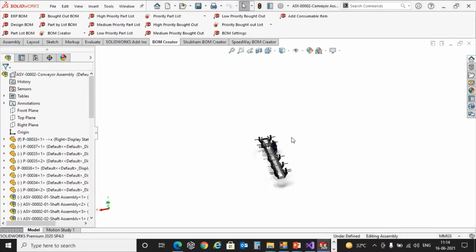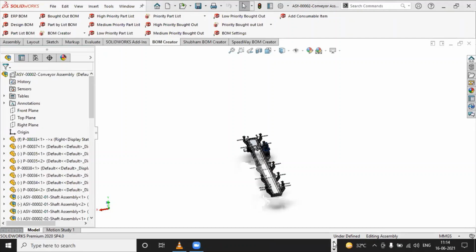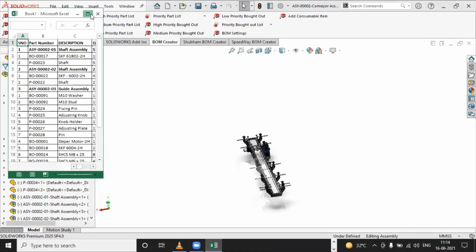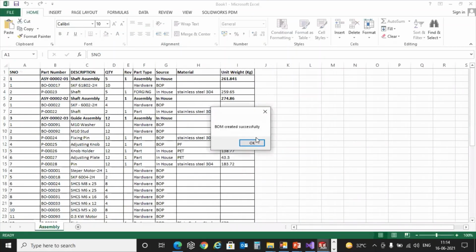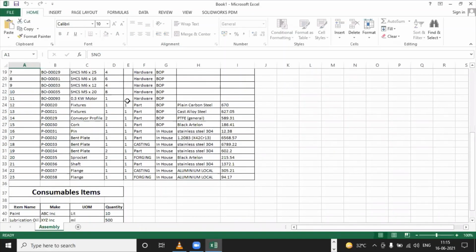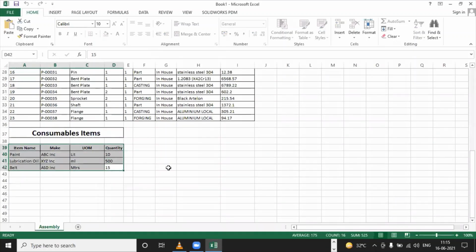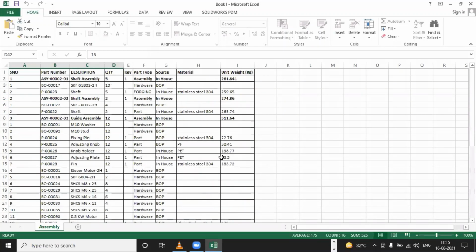So based on the size of the assembly and the size of the component, it takes that much time and creates a ready-to-upload BOM, right? As I said, yeah, there you go. You can see the Excel, right? So the BOM has been created, and now you have the details of the consumable items as well at the bottom of the report, right? This can be added at the place you want, right? So these fields can be completely customized, right?